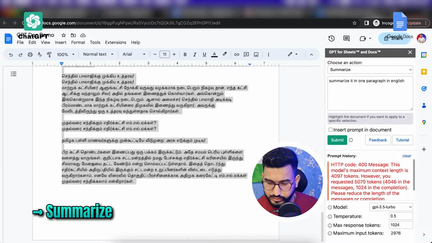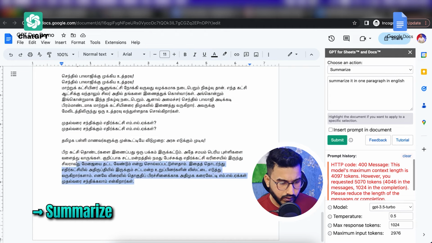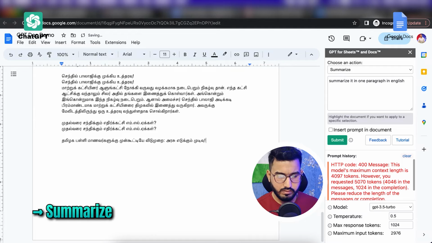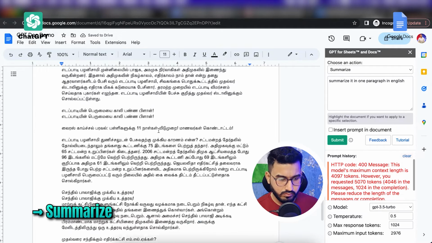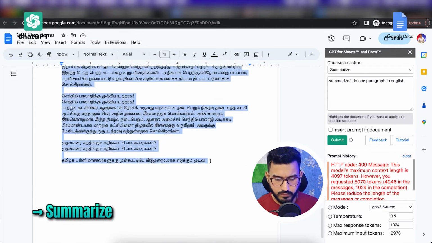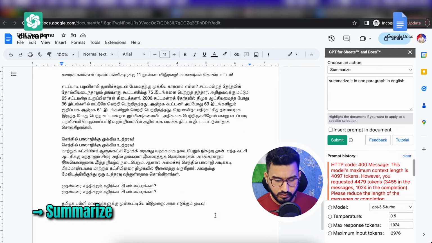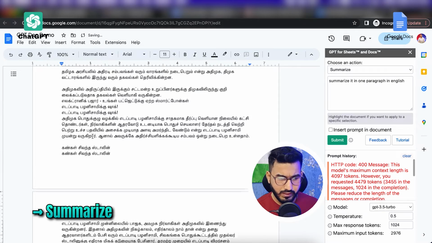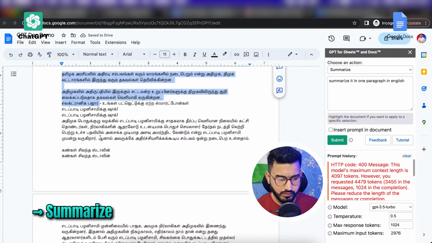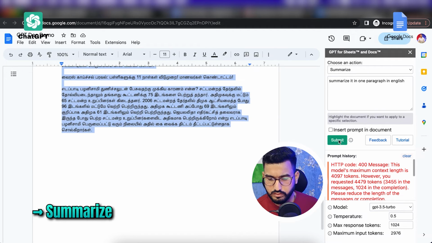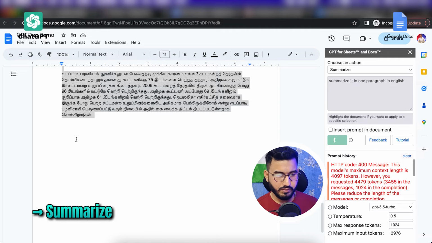Okay, so this is a lengthy document due to which this message is there. 400 message, this model's maximum context length is 4097. So let's reduce this paragraph maybe, and let's try to check it again, and let's submit. Again the same problem. Let's reduce this. I'm just trying to randomly delete it, and let's see what we are able to get out of it. And so now it is going to work, and let's wait for the result.